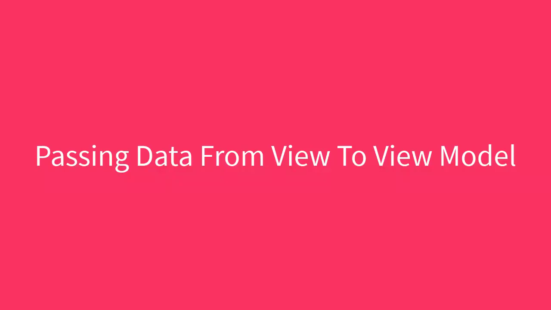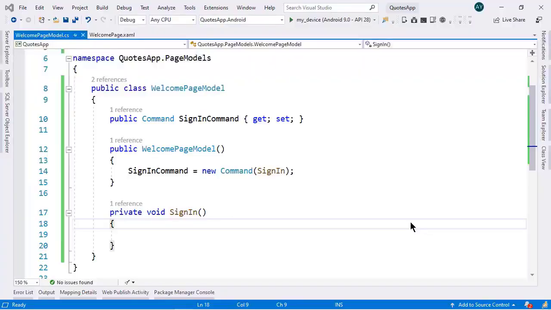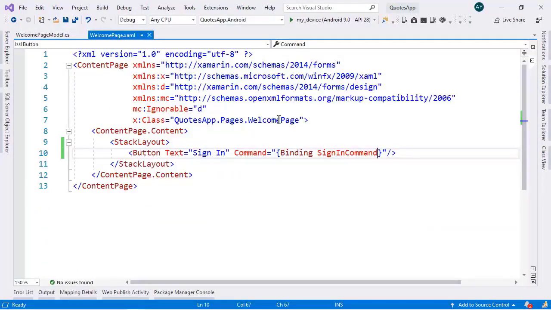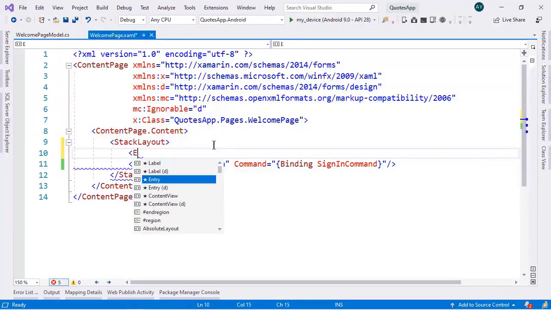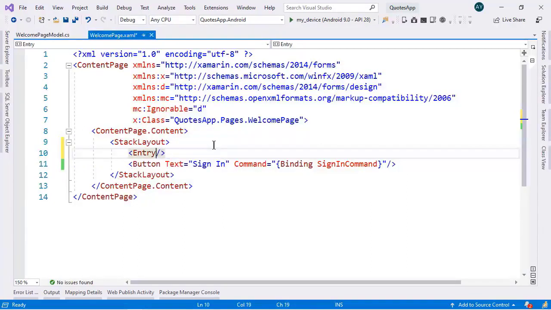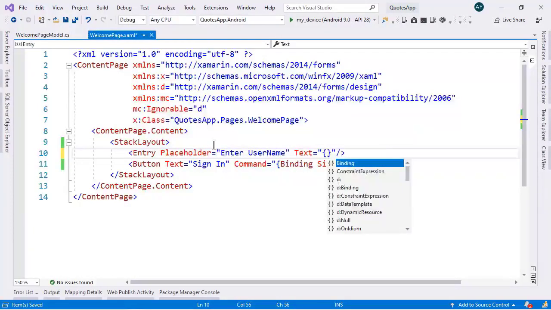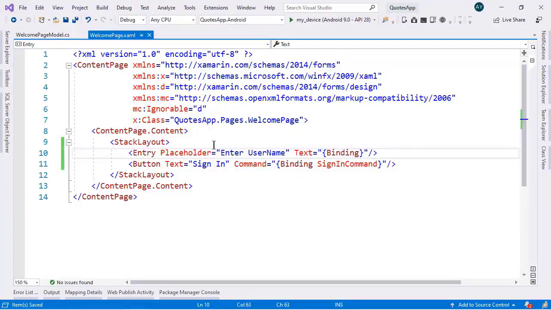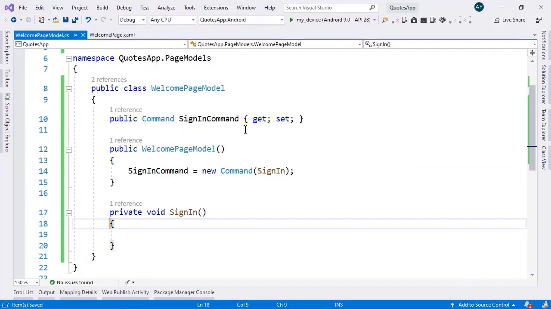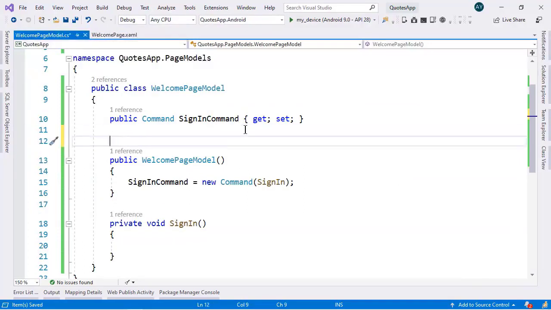Now I'm going to show you how you can pass the values inside this sign-in method. So first of all, let's jump back to the welcome page.xaml file, and there I'm going to add an entry control and set a placeholder of this entry. Then I'm going to bind the text property of this entry with some property that we will write in the welcome page model.